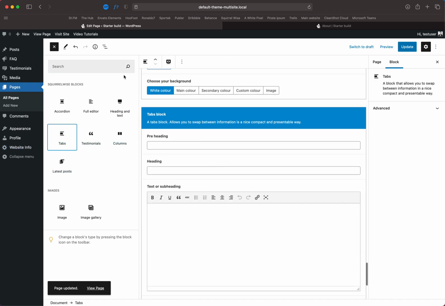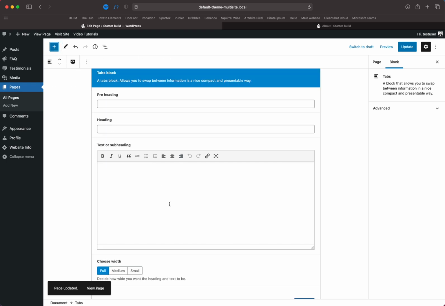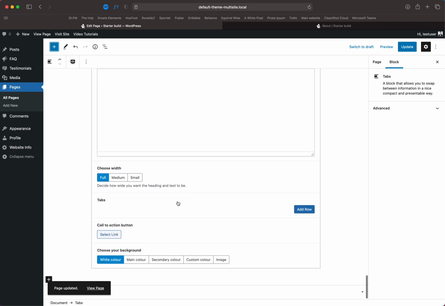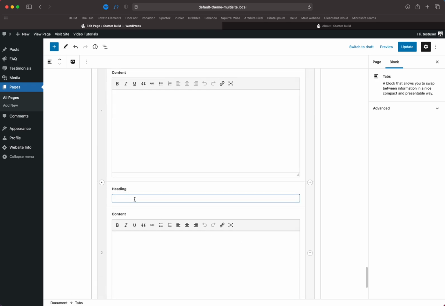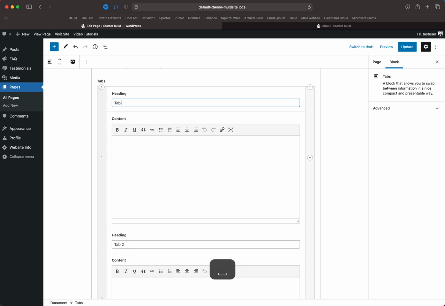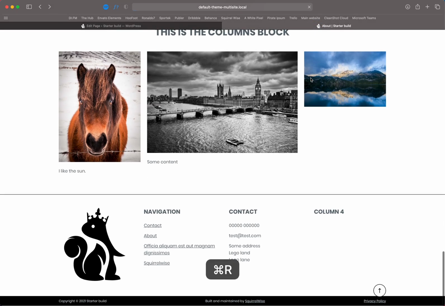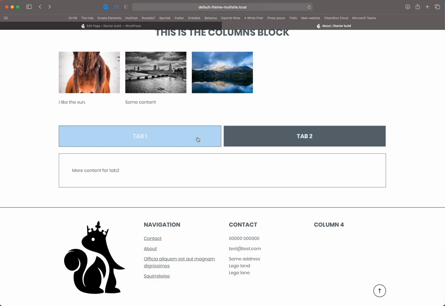Tabs block is the last one for this particular website and for my default standard. And again, same features. Here is the tabs, the nuts and bolts. Add a tab, add a tab. So tab 2, tab 1. Some content for tab 1. More content for tab 2. Update and refresh. So here are the tabs.